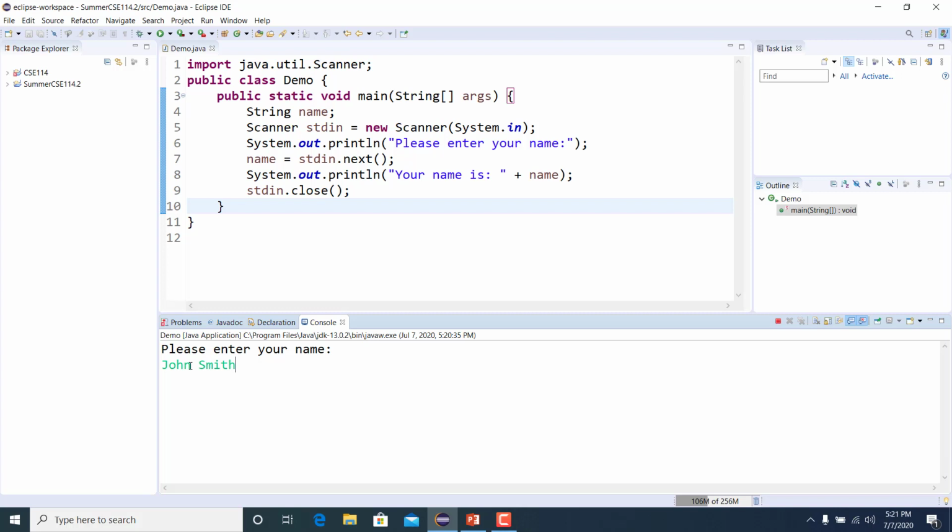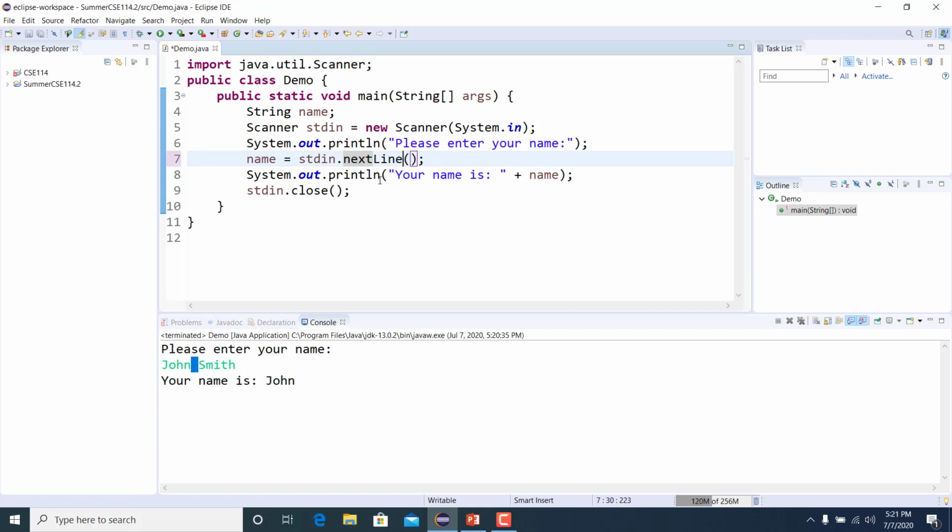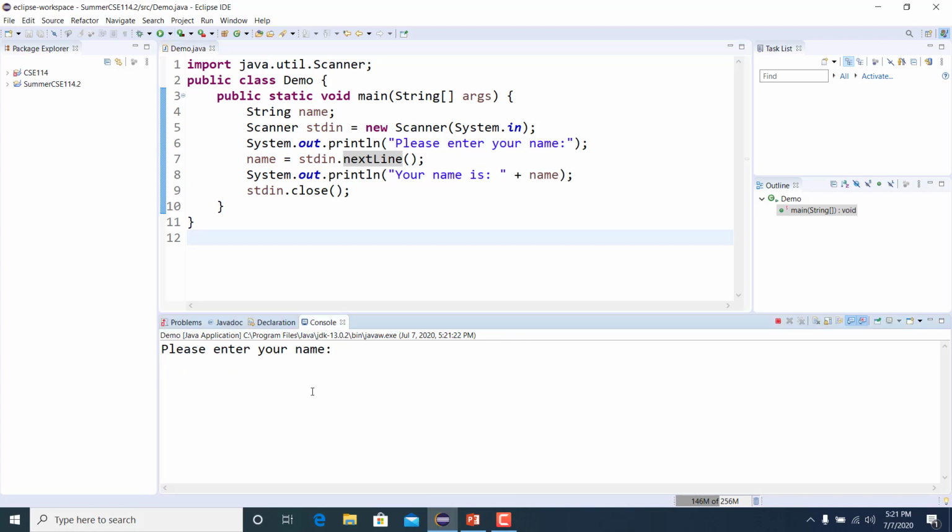Okay, so next is not a good method to use when you want the user to input a string that has a space in it. Okay, so I missed Smith, right, because there was a space here. So the solution for that is nextLine. Okay, let's try John Smith. Alright, yeah, so that was one demo I wanted to give you about the difference between next and nextLine method in the scanner class.